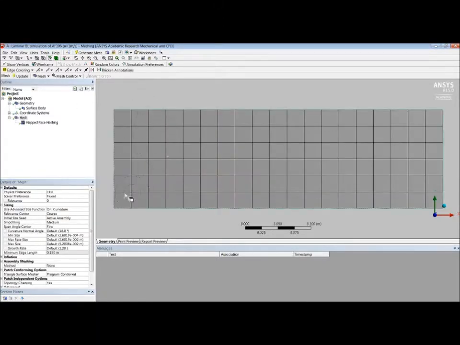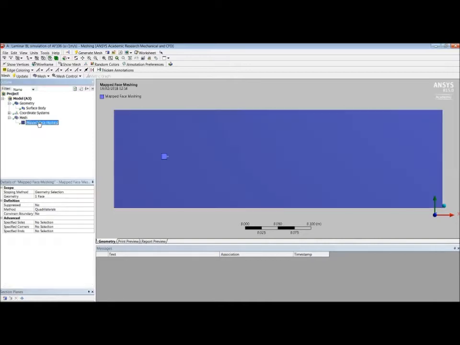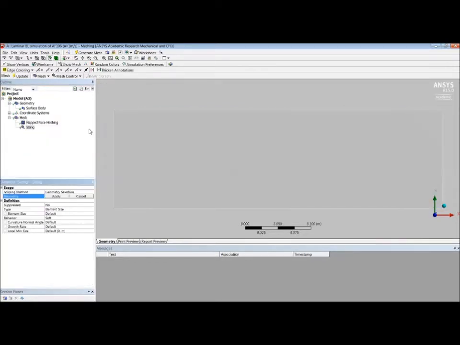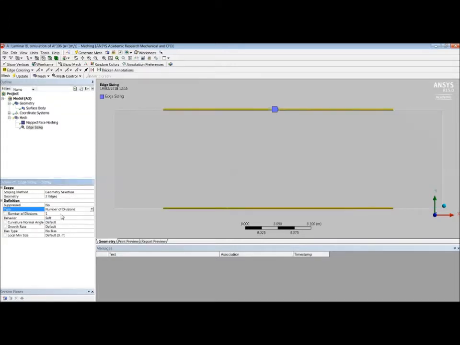Let's have a look at it. Very coarse, 1, 2, 3, 4, 5, 6 by 1, 2. A very coarse mesh. Right. So what we're going to do is refine this mesh. So we're going to insert a sizing, and we're going to go up here, select the tool for the selection of sides. So we'll pick up the top one and the bottom one there, apply, and on this we're going to have number of divisions. So if we go ahead and call that 50, we're going to have 50 divisions in that direction.